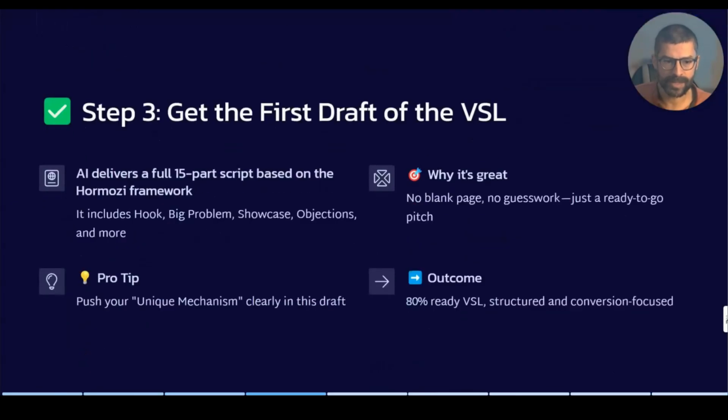And so now the next step, step 3, is to get the first draft of the VSL. Once you've dumped everything that the AI is requesting as inputs, you just need to let it do its stuff, and that's it. The AI will deliver the 15-part script based on the Hormozi framework. And we see there is a hook, but there are also big problems, showcase, which is a tactical teasing of the offer, objections, etc. The power of this is that you don't have to think about this stuff. You just put as inputs the knowledge you already have about your offer, your target avatar, etc. And then the AI will package that in a very effective manner to have a very good VSL.